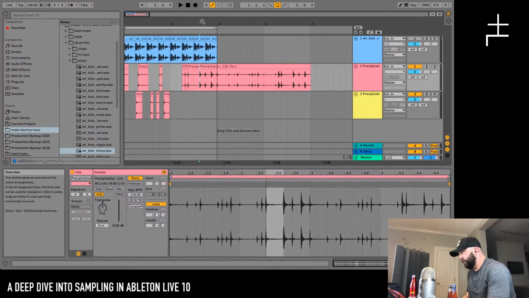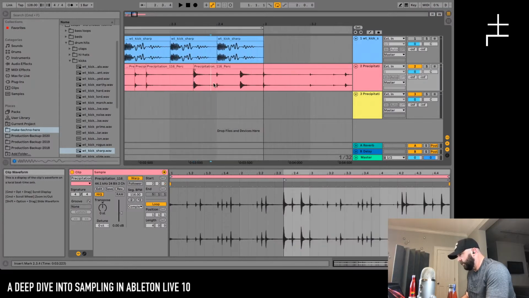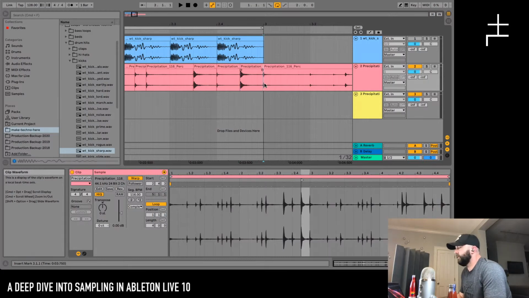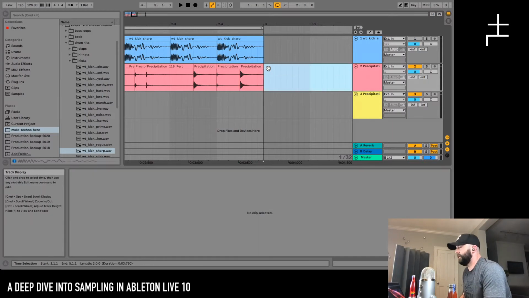Do that down here too. Chop, chop, chop, chop, chop. Okay. This is also a really fun way to do bootleg remixes and edits.